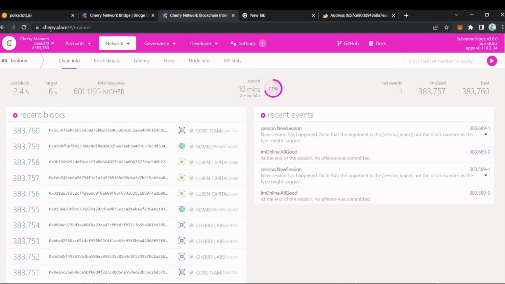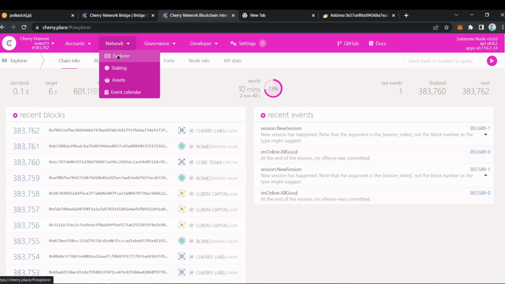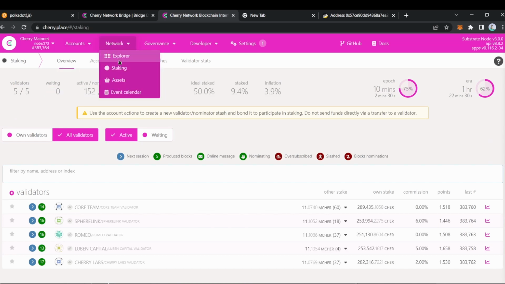So here we are in Cherry.Place. This is Cherry's all-in-one explorer. So this is also where you transfer Cherry tokens and do whatever you want on the Cherry mainnet. They're probably gonna come up with a browser extension kind of wallet in the future, but this is all they have right now. So we're gonna go ahead and look at staking.